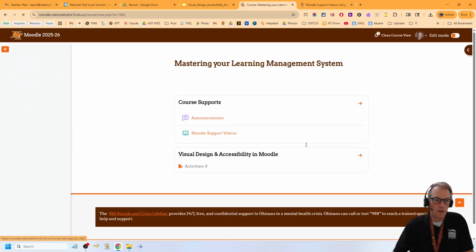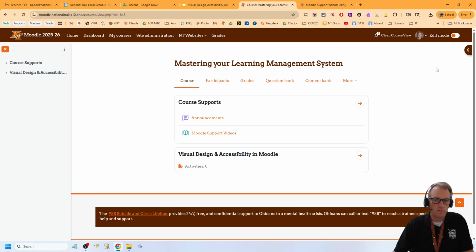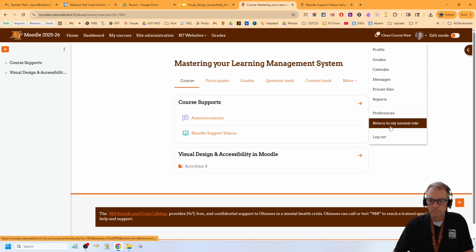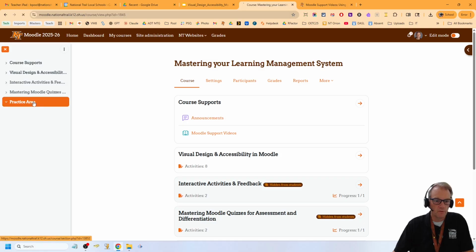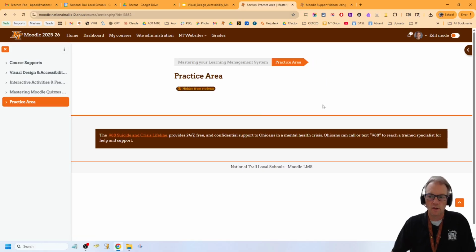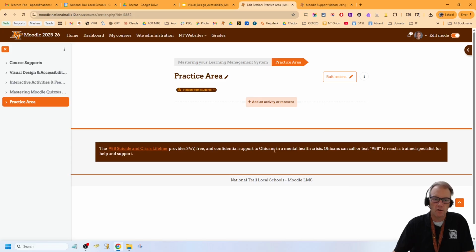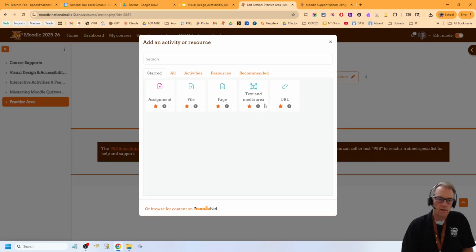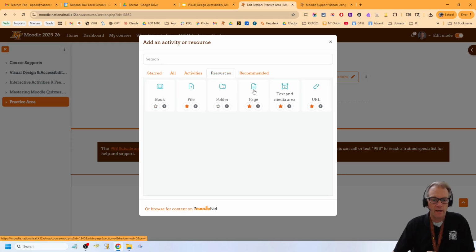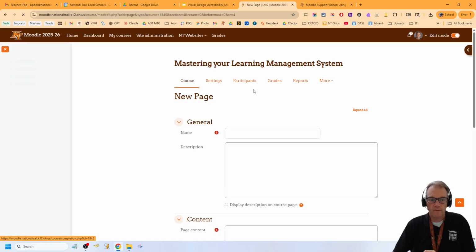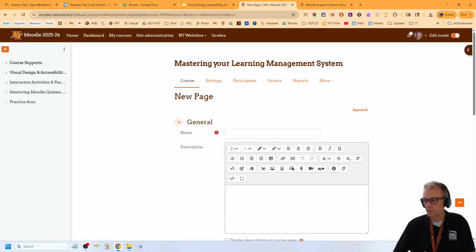In any Moodle course, I'm going to go to the bottom to a practice area that I've got, turn editing on, and add a resource for students for one grade level, and then lower it for reading for a different grade level. So I'm going to go to resources and add a page. This page is going to be the information for this particular section of my class.